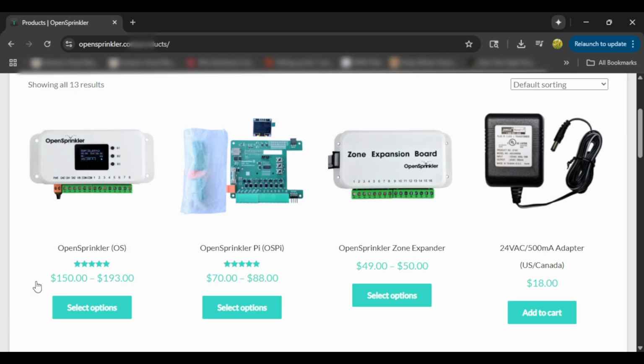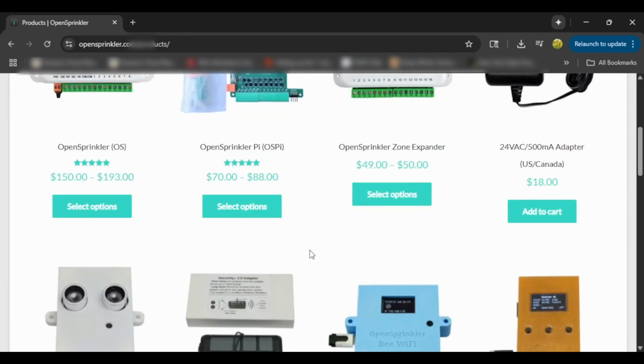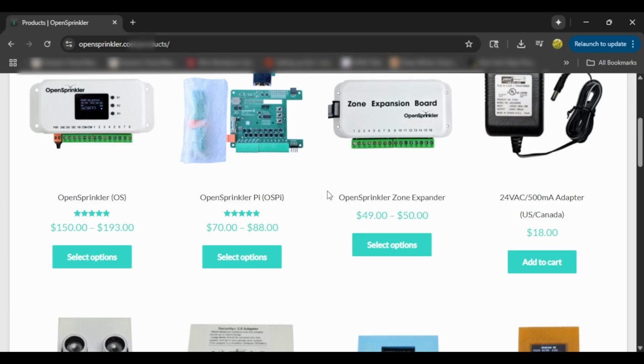You can see by the prices on this stuff, guys, it's awesome. The OpenSprinkler OS is 150 bucks to start. You can see there that it does vary depending on what options you have. If you already have a Raspberry Pi and you want to do it all on your own, you can add it for 70 to 88 bucks. The expander boards there you see.